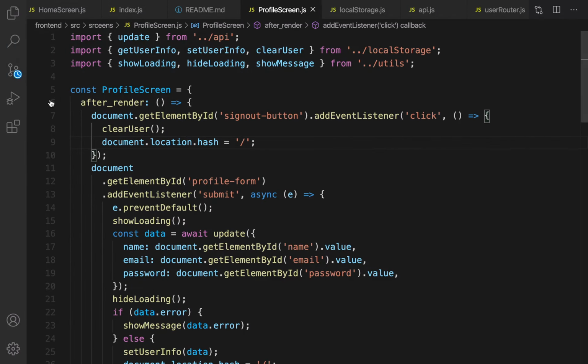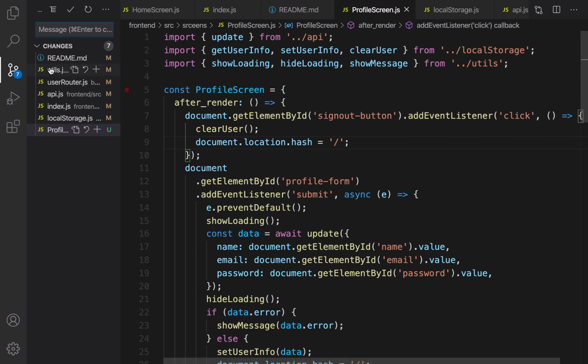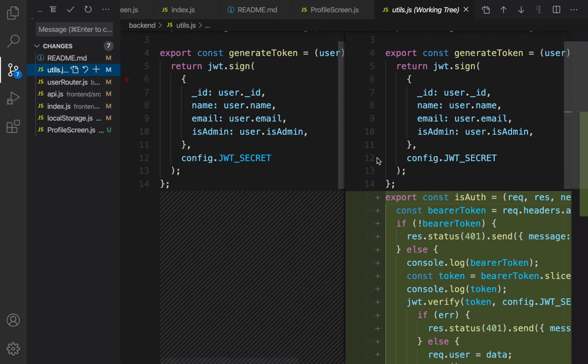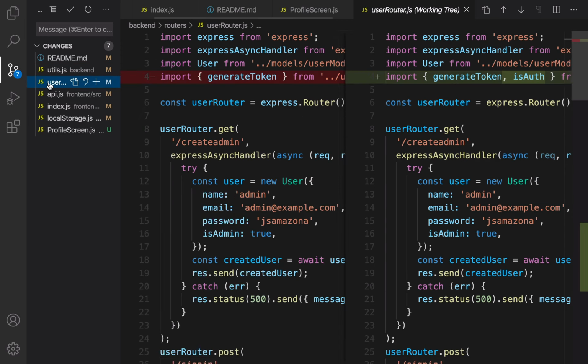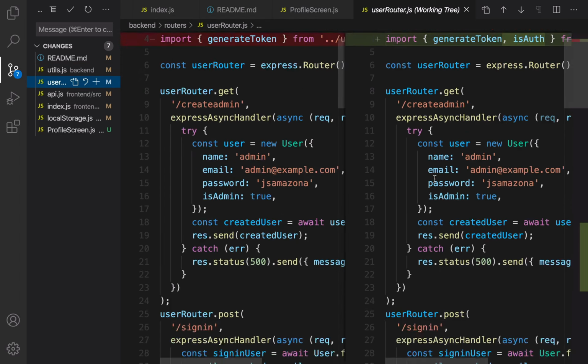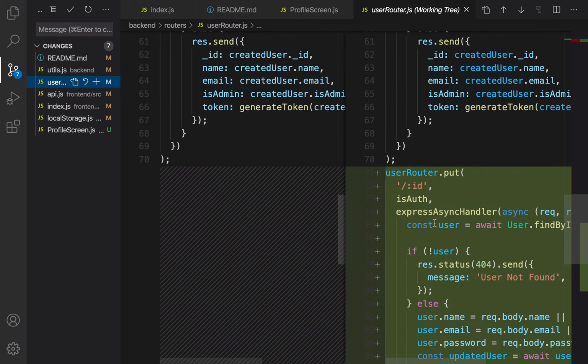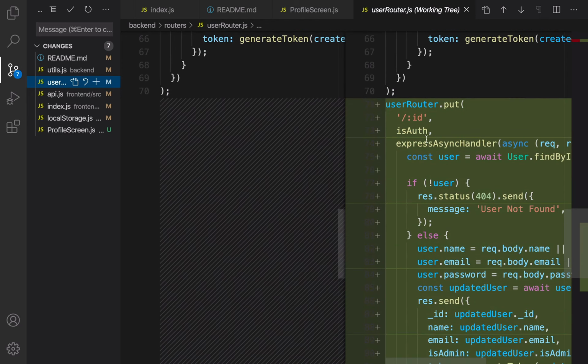That's it for this lesson. Let's review what we did together. First of all, in the util.js, we created isAuth in the backend to authenticate user requests by bearer token validation. After that, in the user router, we defined a new route for updating the profile, and before starting to process that request, we make sure that isAuth is validated and the user is authenticated to make this request.